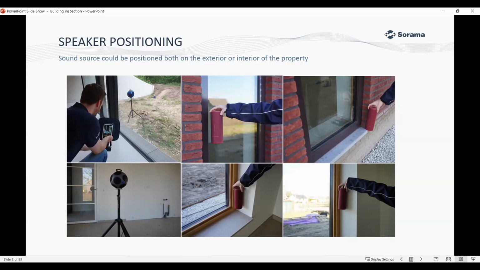However, if you have just a simple Bluetooth speaker, that doesn't mean you cannot use it. For example, if you're testing a window, you can just hold it in your hand and move it around the window frame, making sure that the sound reaches everywhere. And on the other side, see with an acoustic camera where the main leakages are.